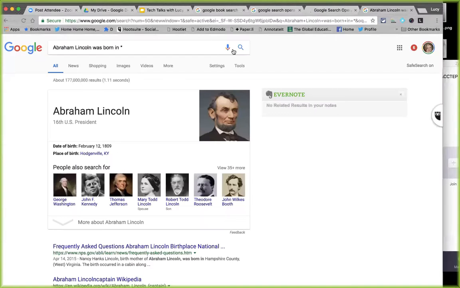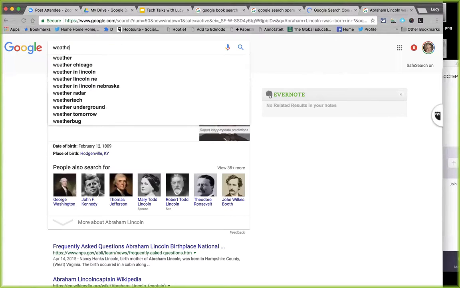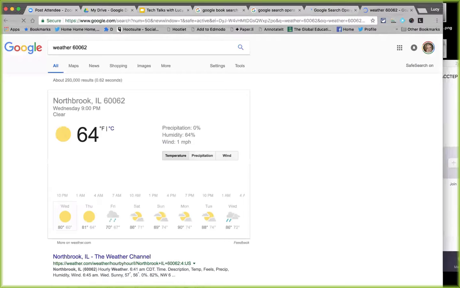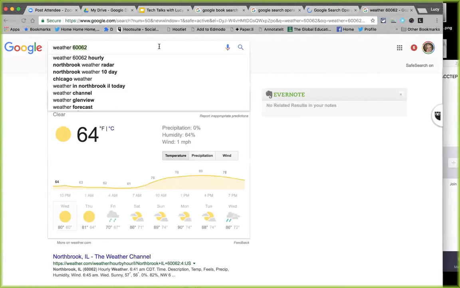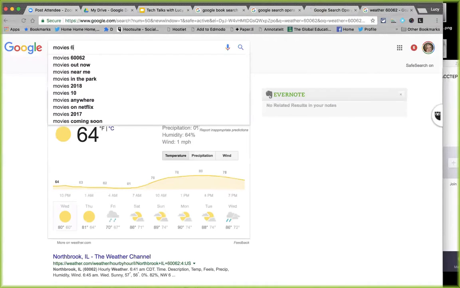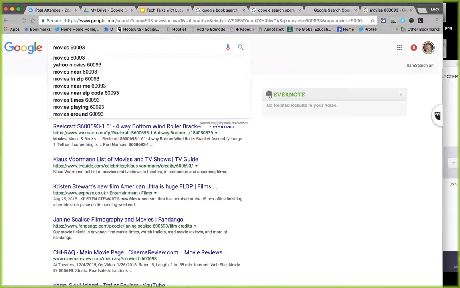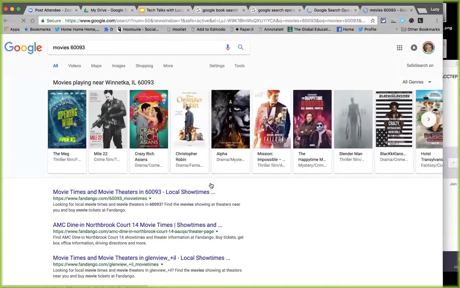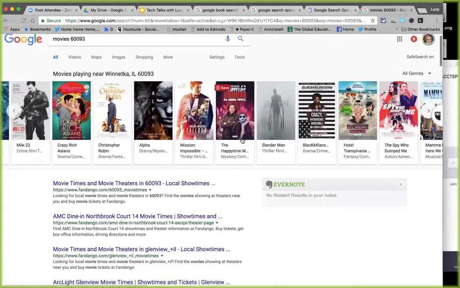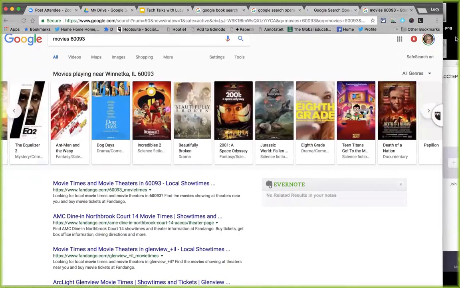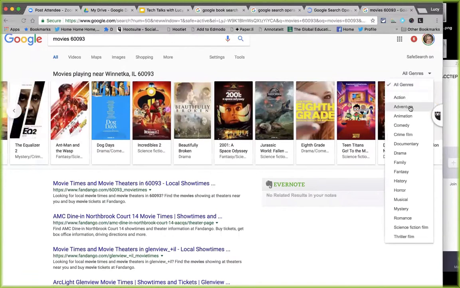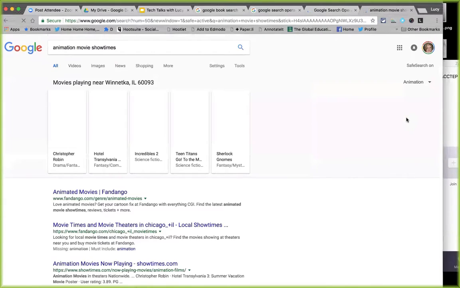I also do this one often, weather 6062. Or movies 6093. Oops, I didn't mistype that. And it will show you movies near you, and you can scroll through here. You can sort by genre. It's kind of cool.